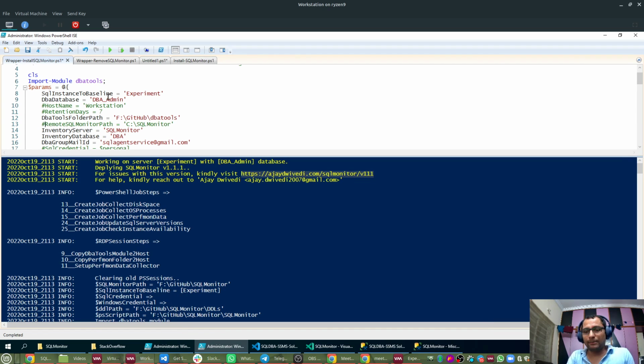You can uncomment this line number 13. The parameter name is remote SQLMonitor path, and you can provide a different path altogether. So this SQLMonitor folder would get copied on a totally different path. Even that is possible. In my case, I prefer the C drive because it is easy for me to remember. Otherwise, in my production environment, we have so many drive letters.